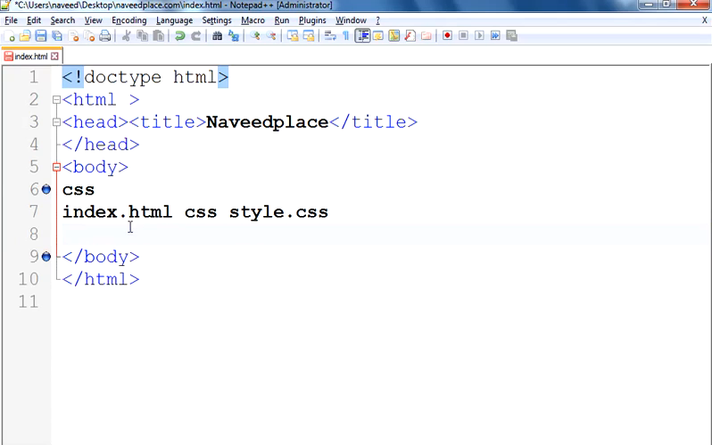Now the index is totally up to you. If you want to give the name style or your own name, for example, I can also give the name naveed.css. So any name you want, you can give here, but the important and mandatory thing is to give the extension .css.